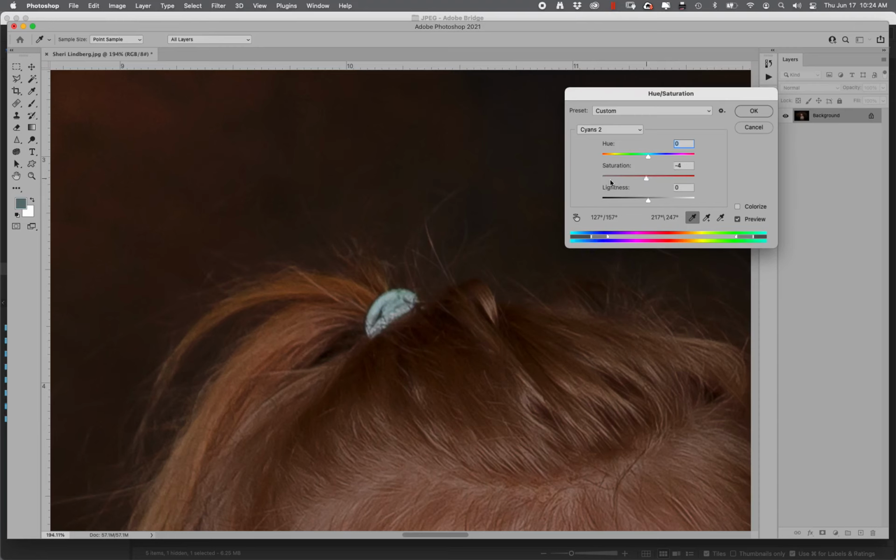Watch what's happening to that. Watch right in here. Desaturate, and now it's going gray. So it's not that green color anymore. I can darken it a little bit. I can lighten it. Okay, I'm going to take it down a little bit.